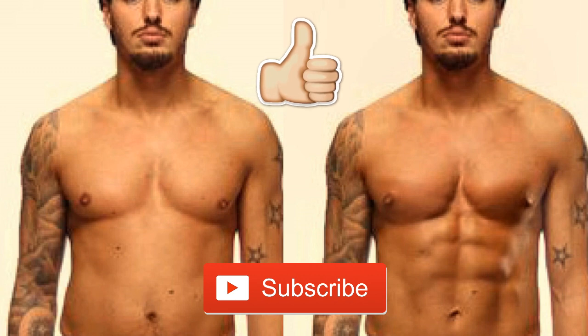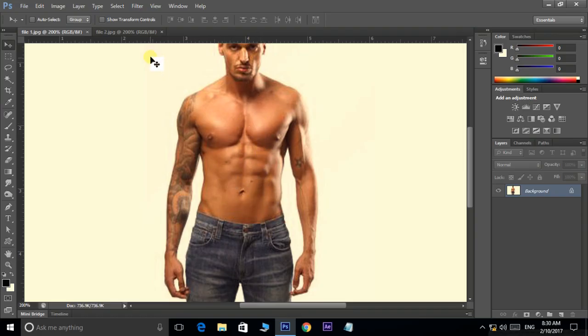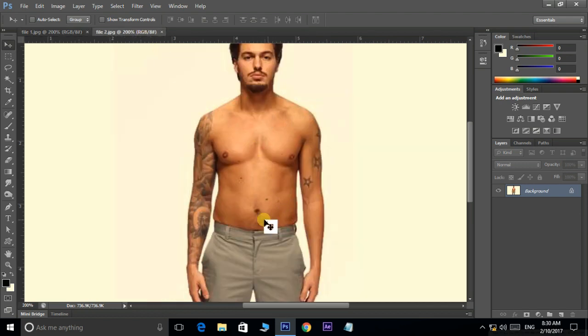Let's open Photoshop CS6. Here I already imported these two images in Photoshop. Cool. First of all, unlock this layer by double-clicking on the layer. Then hit Ctrl+J to copy the same layer. Hide the bottom layer.